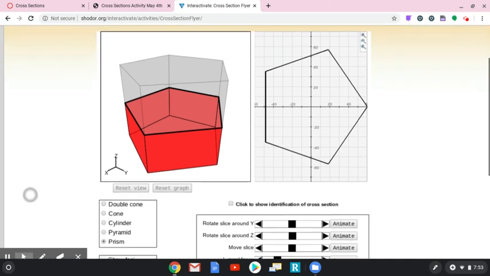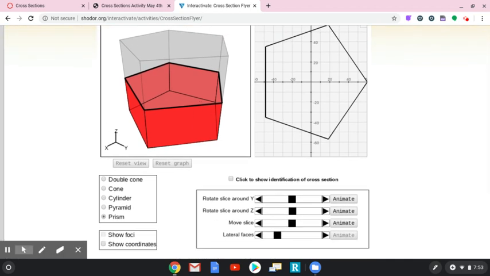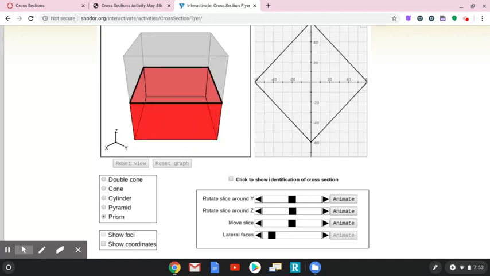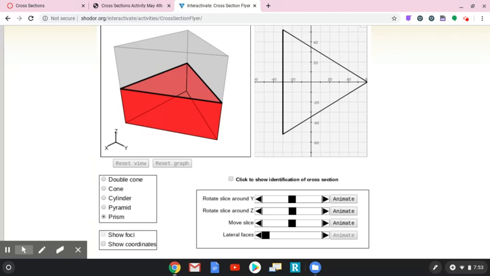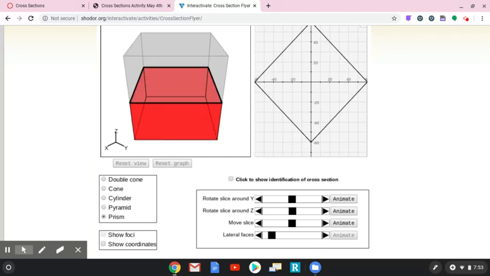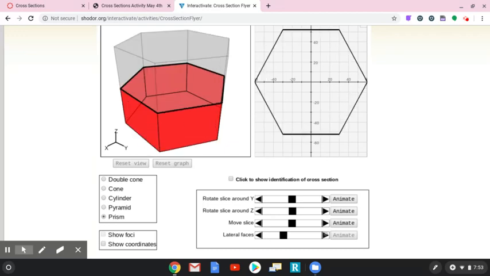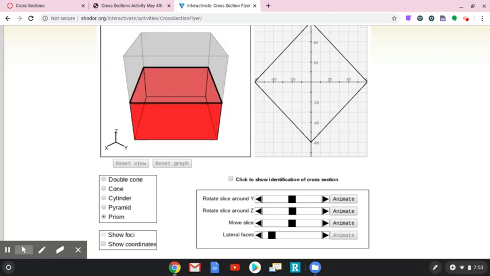Now, right now, they gave me a pentagon. So what do I have to change? I need to change the number of lateral faces. So see down the bottom, I can reduce them. I can do a triangle, right? I have a quadrilateral, a pentagon, a hexagon. You need to adjust the lateral faces so that you have exactly what you want.